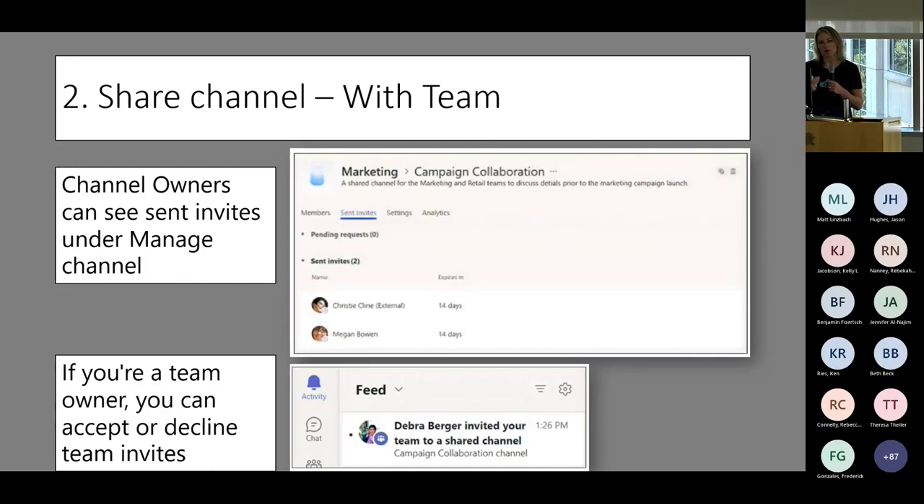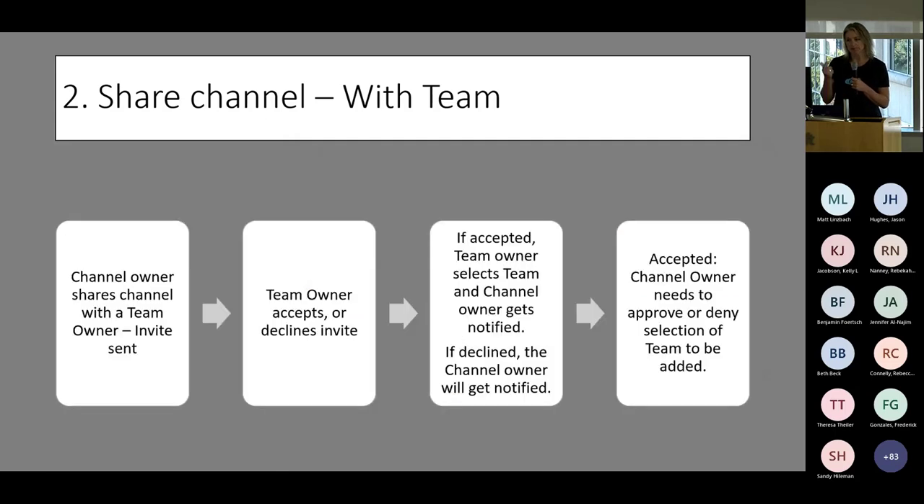So as the owner who is inviting that team, I see that I sent the invite. And if I'm the team owner, I can either accept or decline the team invite. How I'm getting notified that I want to share a channel with your team, I'll see in my activity feed. So it's a little bit different.